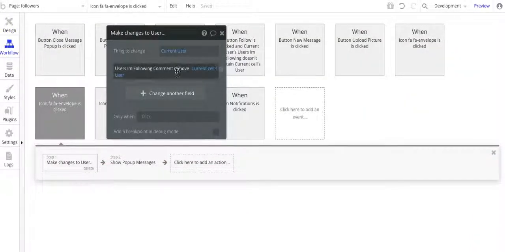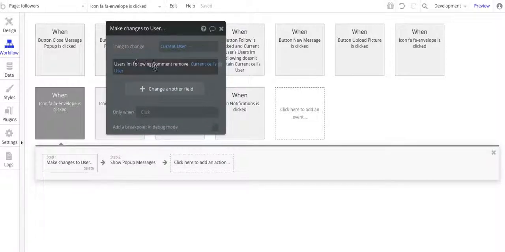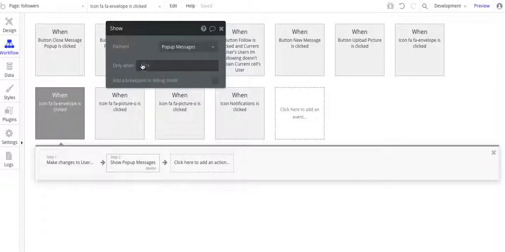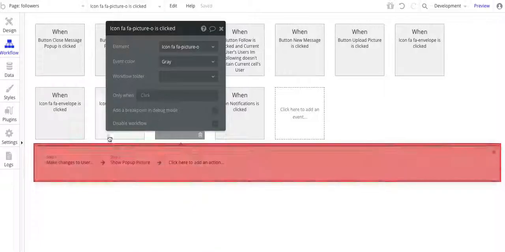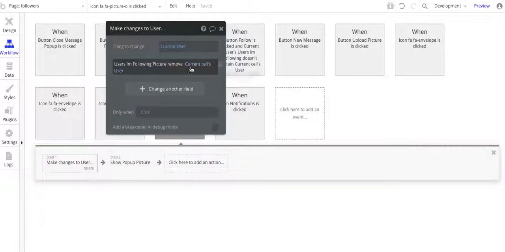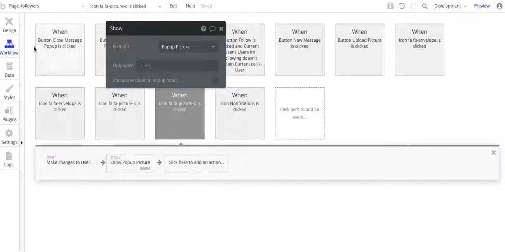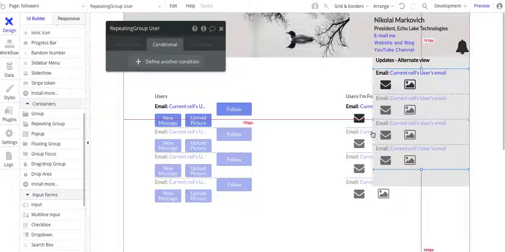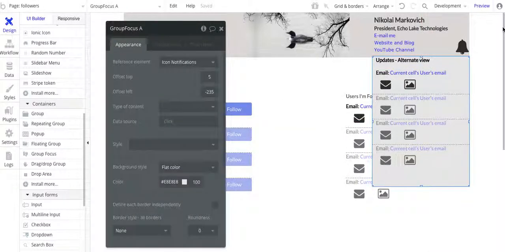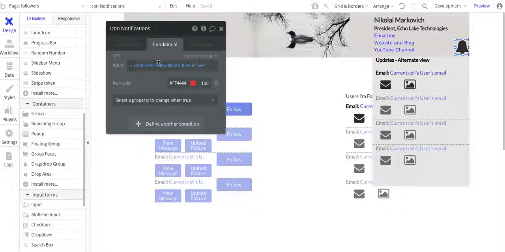The envelope here and the picture, these are very similar. Make changes to user: again, removing the current cell's user from the comments, and then I show the same pop-up as I did before. Similarly here for pictures, I'm going to remove that user from the list of users that I'm following for pictures, and pop-up. And let's see, I think I had a conditional. I don't have a conditional on here. No conditionals.